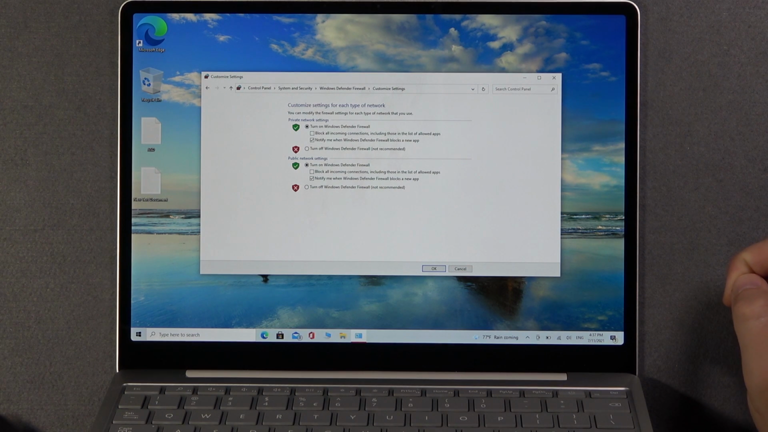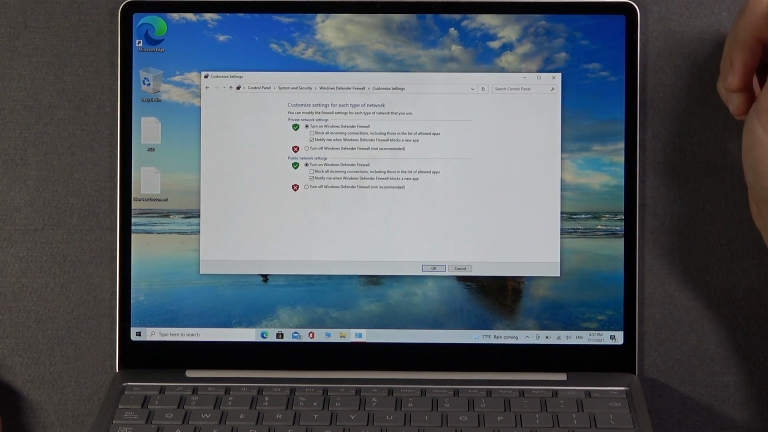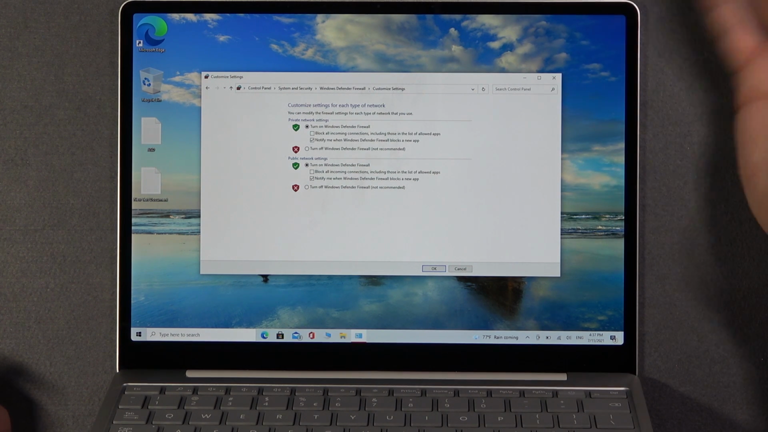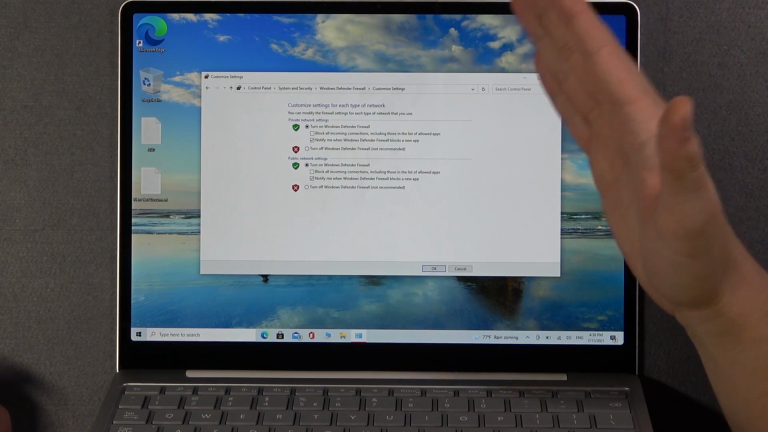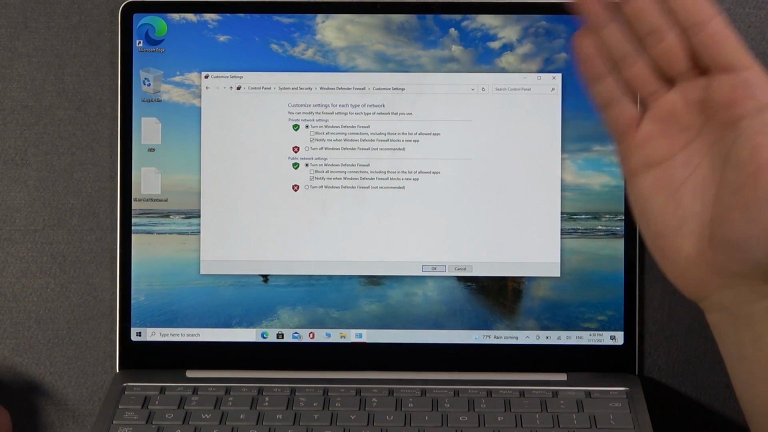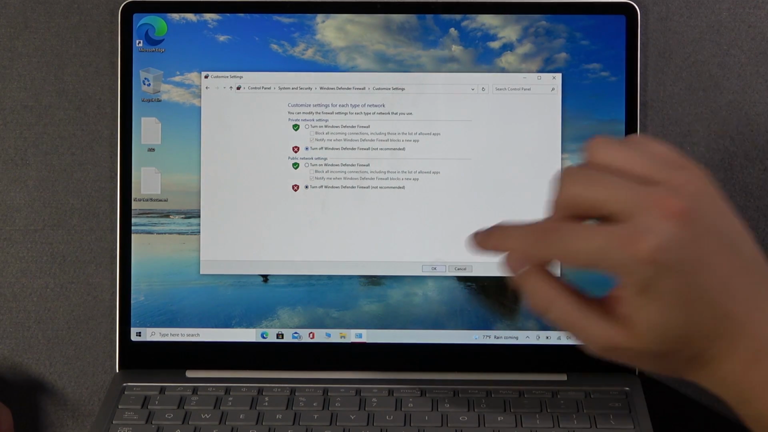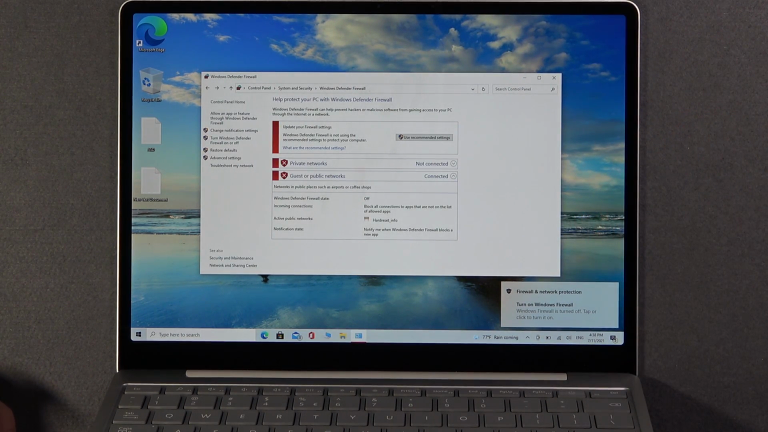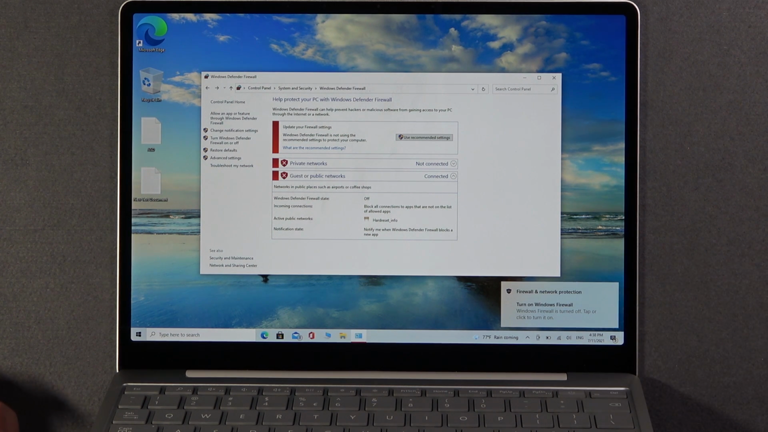And as you can see, when we are here, we have settings for private and public networks. So if you want to turn off your firewall for both, I mean network connection for private and public, just click here to turn it off and then click OK. As you can see here, we also got a notification that we turned it off.